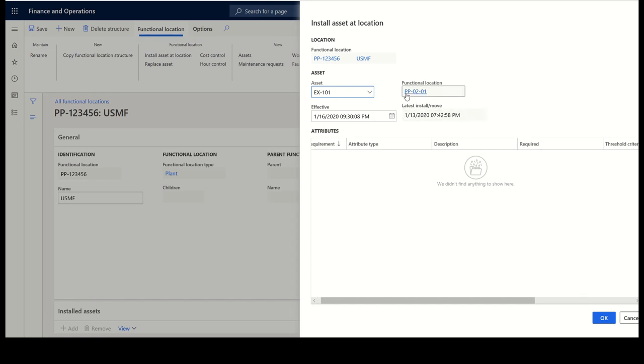Now, if there are any attributes that are related to this specific asset, they will display in this attributes section. You can also see that the functional location is now populated, and then I'll need to specify when this is effective, and the cost for this specific asset in this location will go towards the functional location. I'll go ahead and click OK to install this asset.